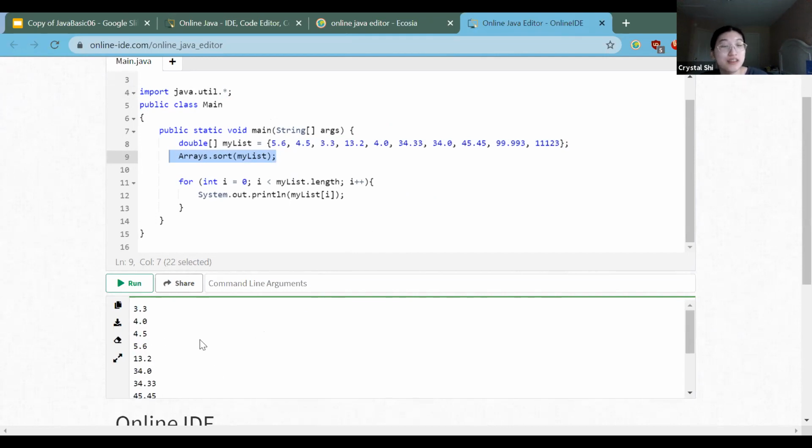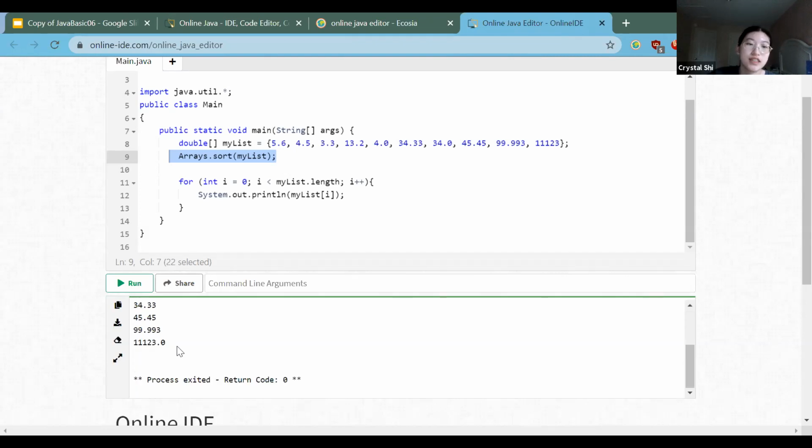So what you can see is that the sort method, by default, sorted this in ascending order, so from smallest to largest. We can see that 3.3 is now the first number, and then 4.0 is the second number, et cetera, all the way up to 11,123.